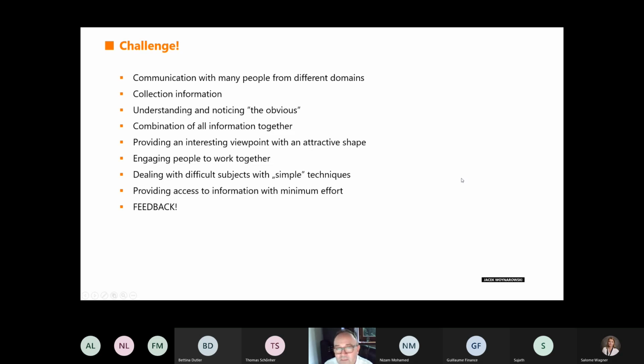As we all know, the management of enterprise architecture is not an easy challenge, and there is a lot of information that needs to be collected and combined. These building blocks, in the meaning of TOGAF, are spread across different domains. So collecting this information together and building interesting viewpoints based on it is another challenge.